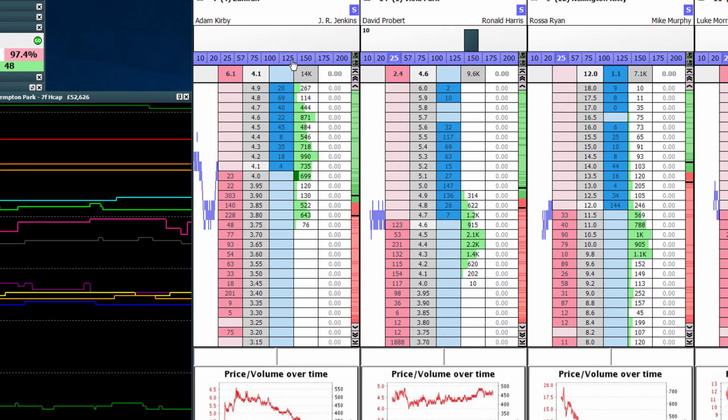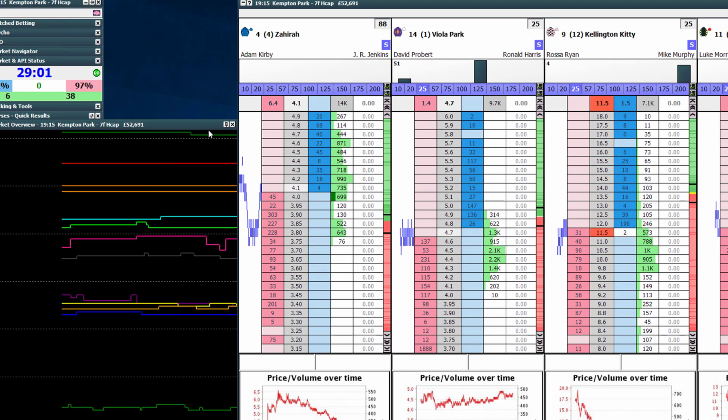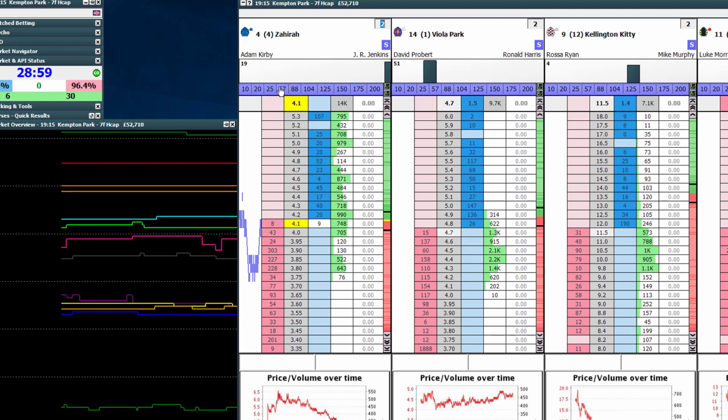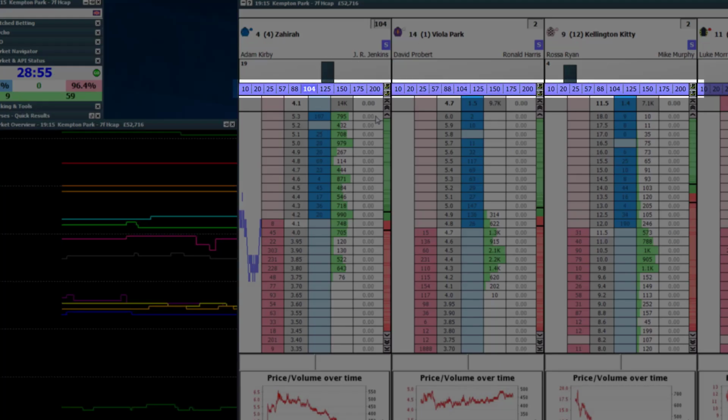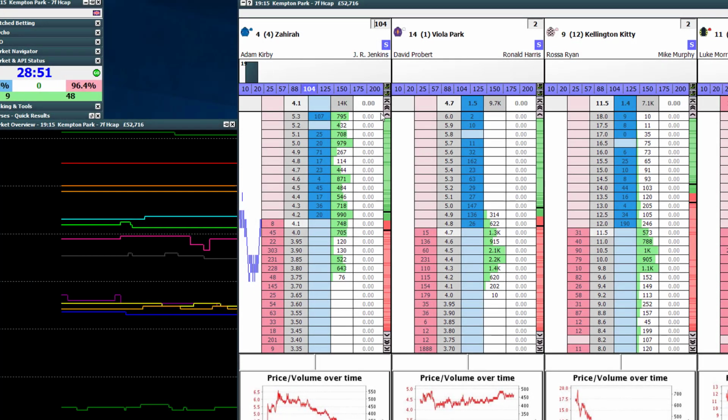So currently it hasn't changed. Right click at the top, load custom profile. We're going to load the pre-race one because that's the one we've just changed. And you can see they've changed at the top there. So we've got 25, 57, 88, and 104. Nice and simple. So that's how you change the default stakes values within the staking buttons.